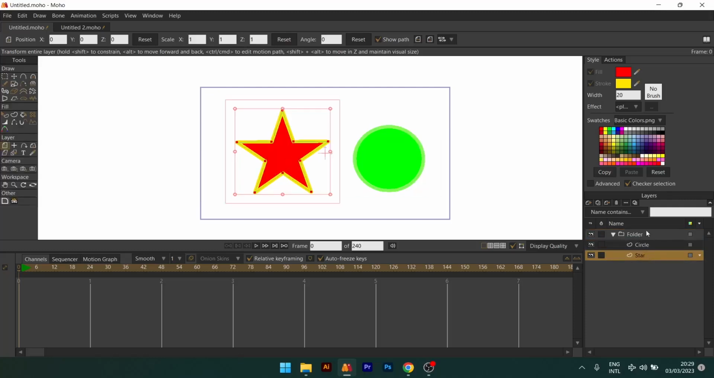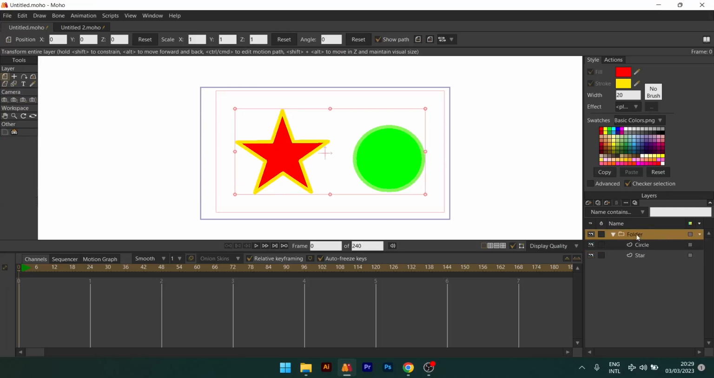Both layers are inside a folder layer, so we can open and close the folder. We can expand and contract the folder. The purpose for this is so that we can have our layer window more organized. So we have them now. We can turn both of them off by just turning off the folder layer.